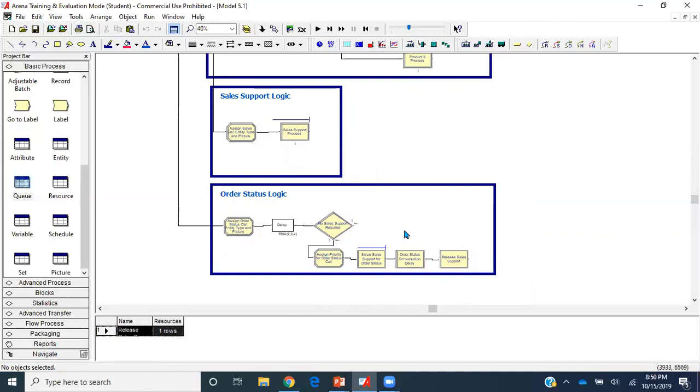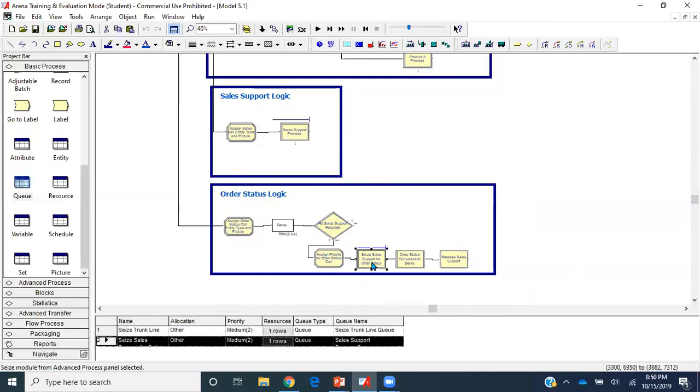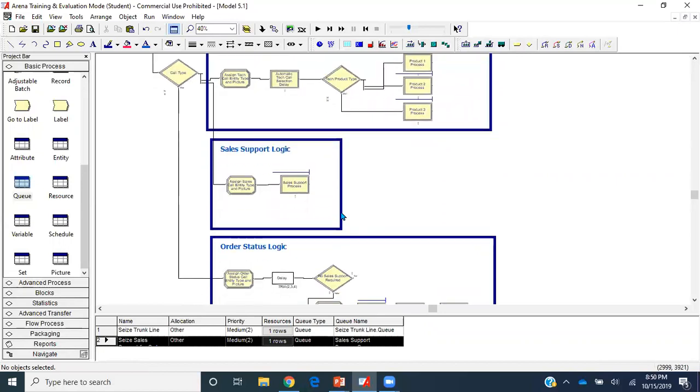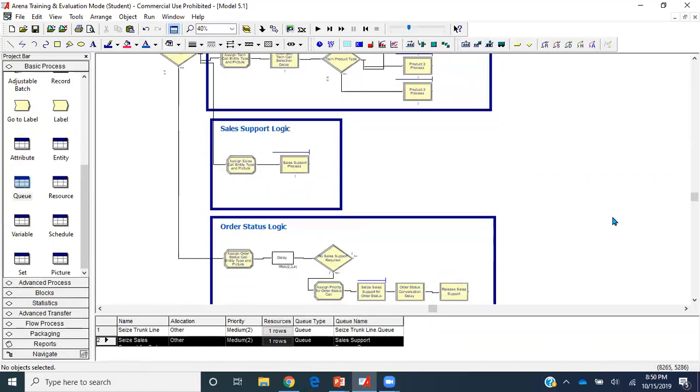It would have done the same thing. However, the book just outlined this to give the learners an idea that you can differentiate your seizing, delay, and release like this whenever you are required in a bigger model. Okay, so we are done defining our call arrival logic, tech support logic, sales support logic, order status logic.